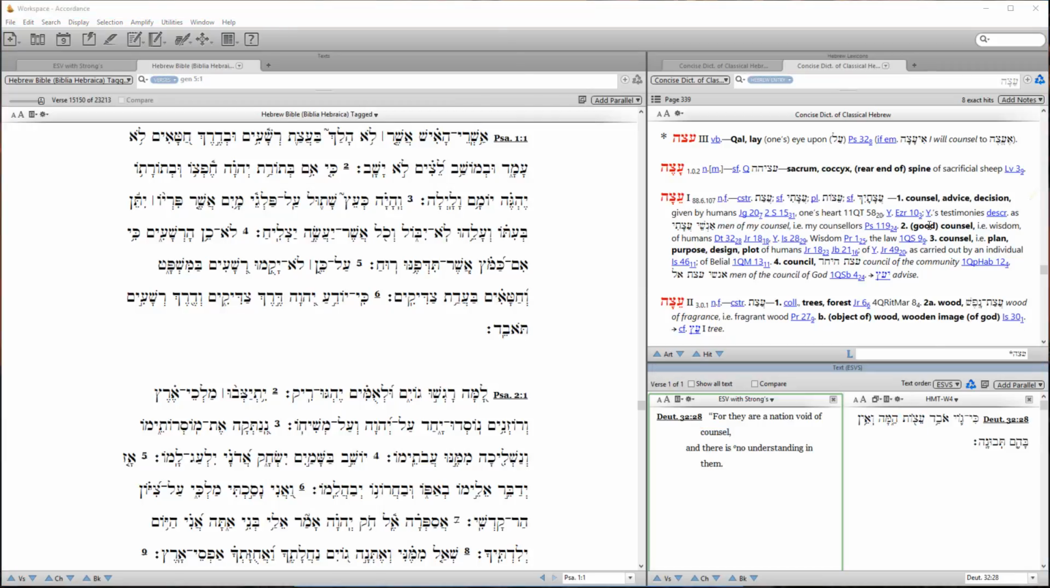This second definition may be what we're looking at over here in Psalm 1:1 when we're talking about blessed is the man who does not walk in the counsel of the wicked, or the counsel of wicked ones. Let's look further and see if we have any other options here. So number 3, we have counsel as in a plan, a purpose, a design, or a plot.